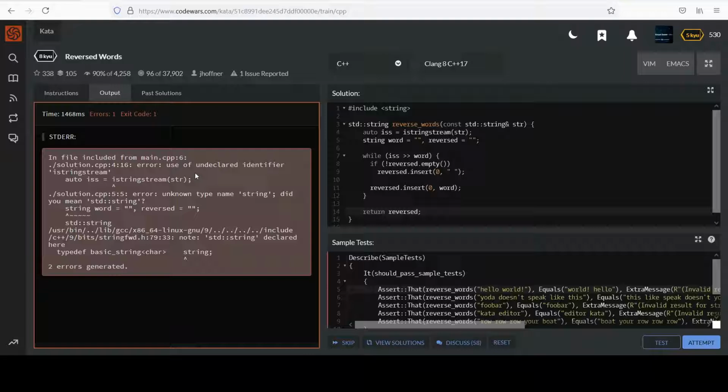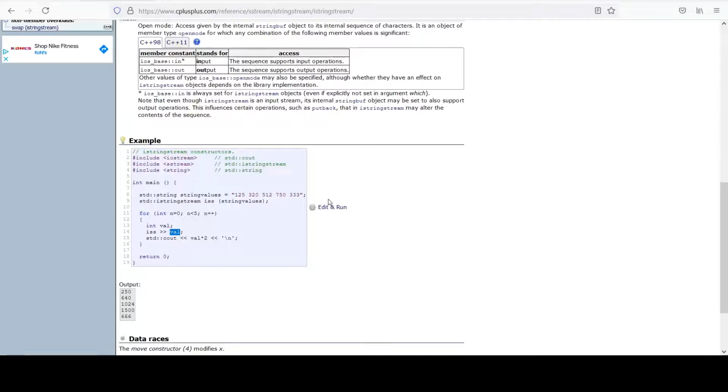So, use of undeclared identifier istringstream. It basically, to me, looks like it's saying, I don't know what this istringstream thing is. And that makes sense, right? Because we didn't make it. We didn't write the code for it. So let's go back to the documentation and see what we need to use it.